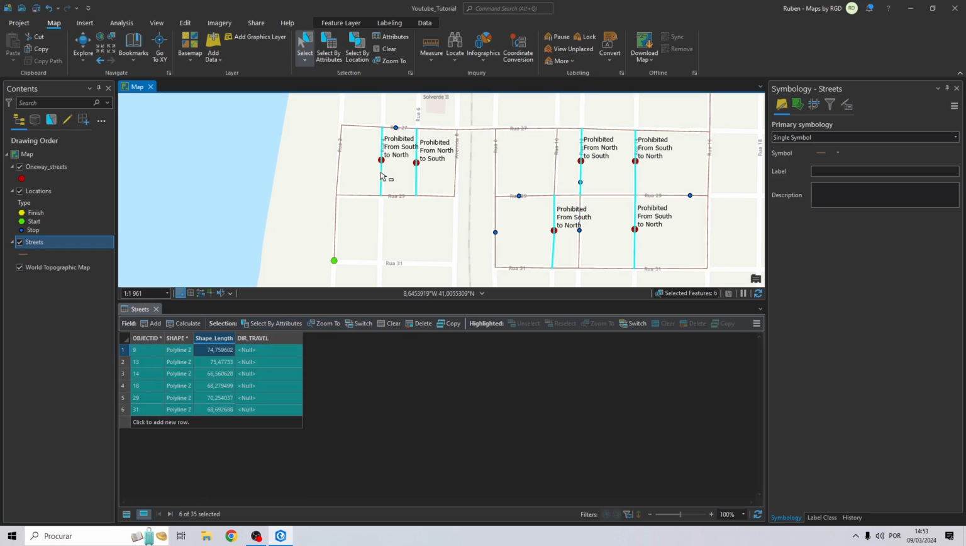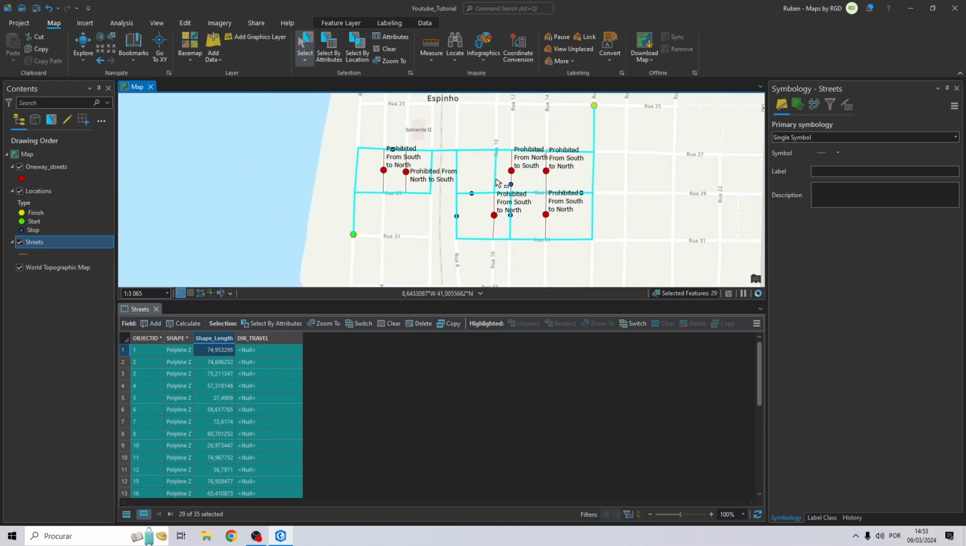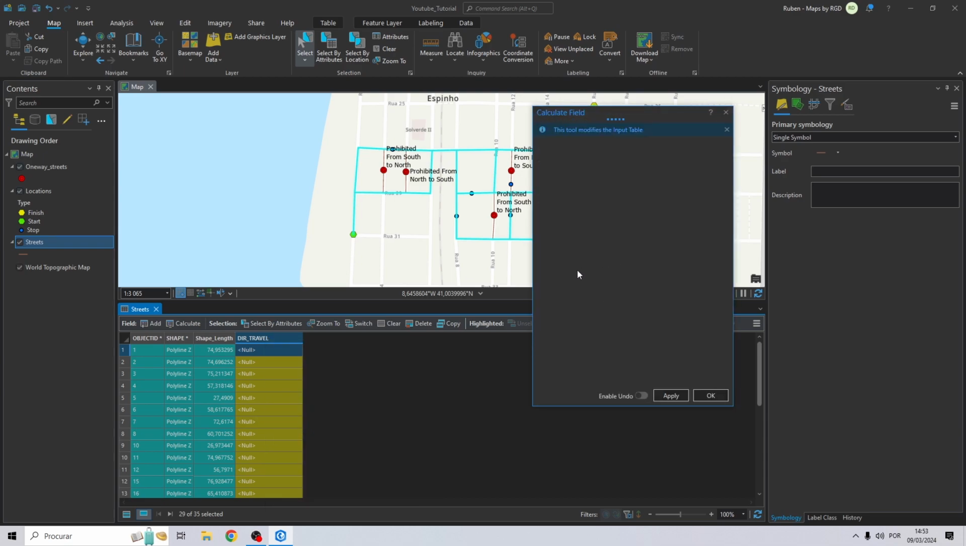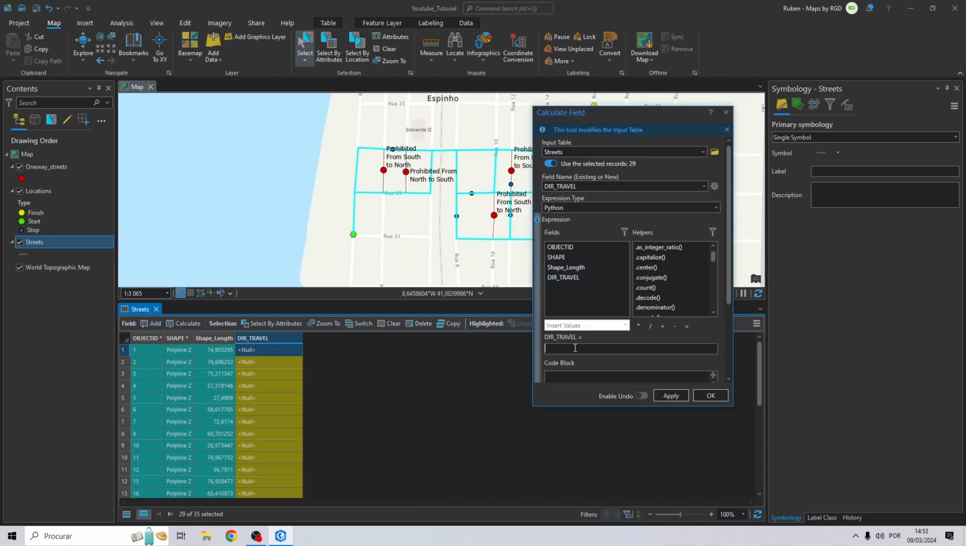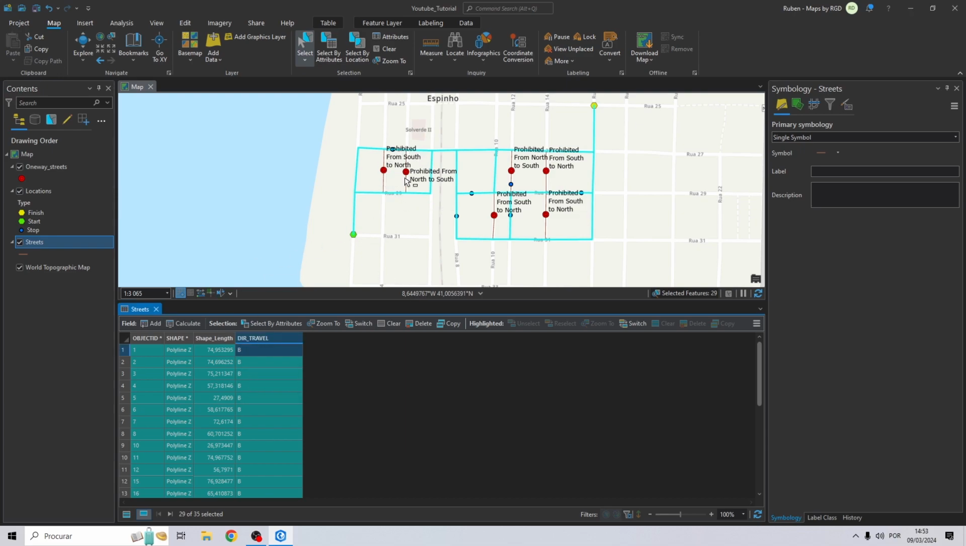We then have 6 roads that were not selected. 1, 2, 3, 4, 5, 6. Okay, that's correct. Now that we have all two-way roads selected, let's click on the field and choose the field calculator option right here. And let's say that dir_travel is equal to B, which means both ways. Let's click on OK. And two-way roads are now represented by the letter B.